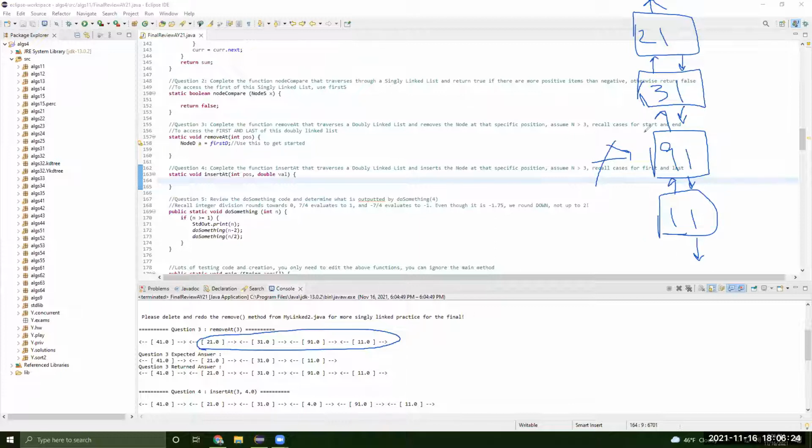But essentially, I have this 91 right here. So can anyone tell me, if I have a node called X, and this X is linked right here to 91, how do I go about removing X from my doubly linked list? Can anyone give me an idea of what I should do first? First, you would need to remove the next pointer.